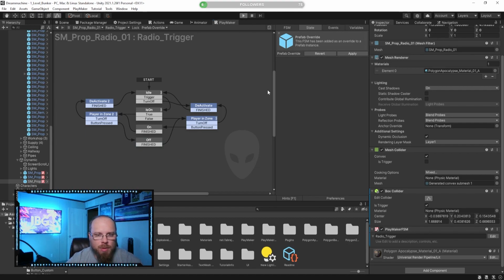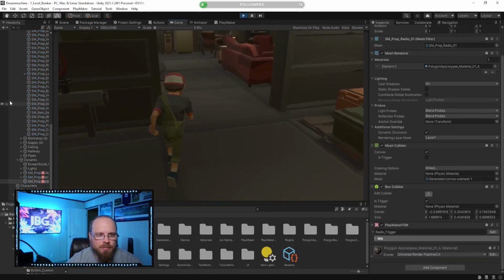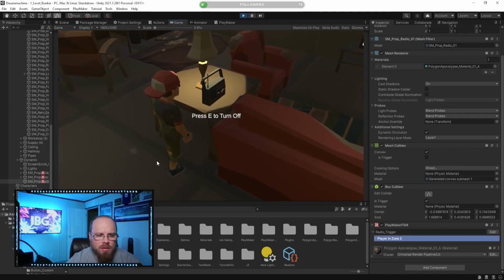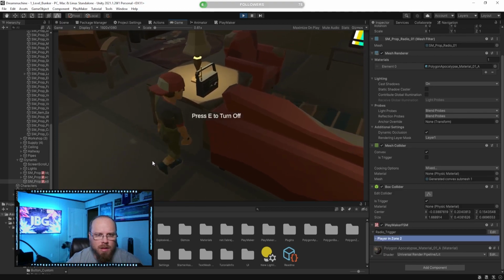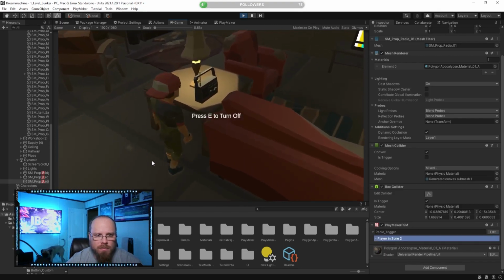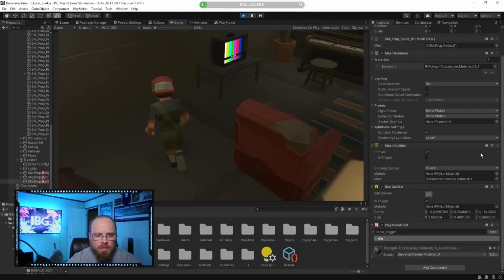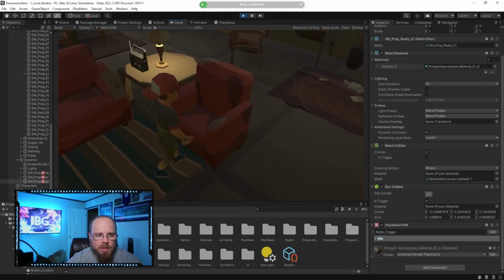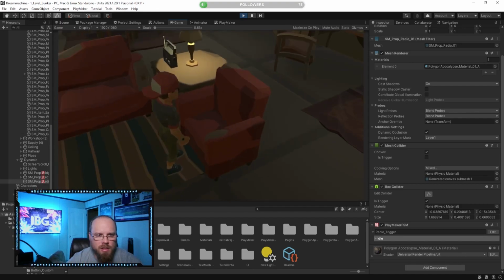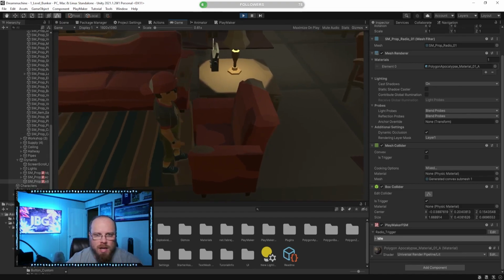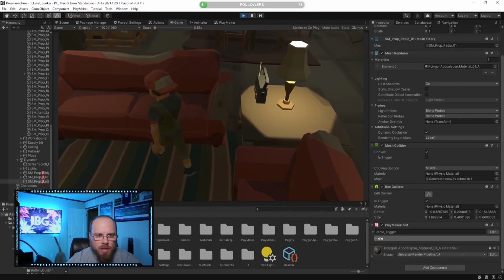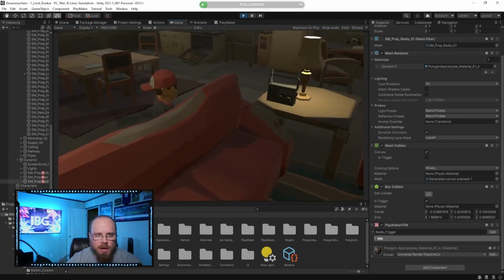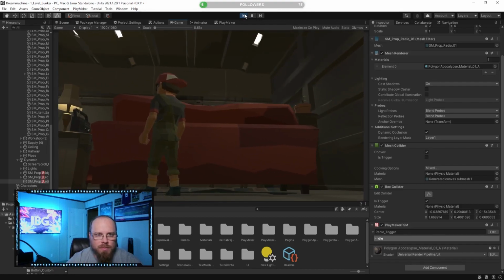So if we go ahead and play test this, now if we get close enough to the radio there, we have a nice turn off feature. Let's try it from this other angle, and yep, it works. But if I get close enough to here, you can see it's not showing up anything, and also here. So we should be able to still get into those couches without too many issues.